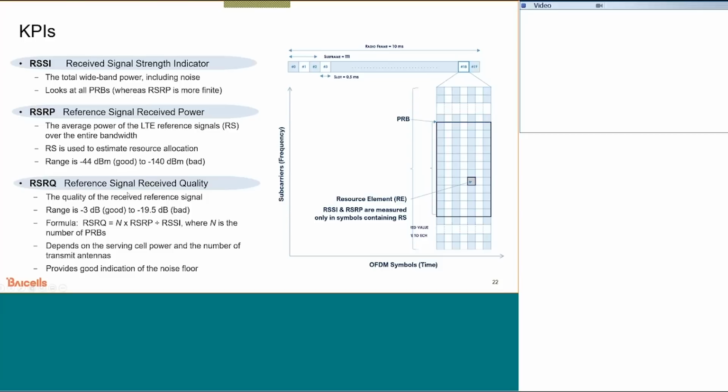RSRQ is your reference signal received quality. The considered good range is -3 dB, and then the bad range is -19.5 or worse. And this is the formula for it. You can take a quick snapshot of it, but I think we'll be sharing the slides afterwards.